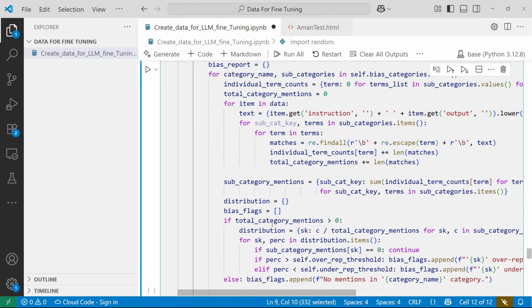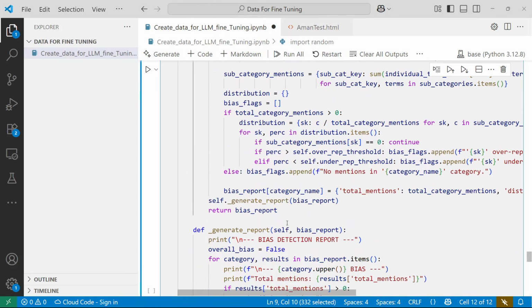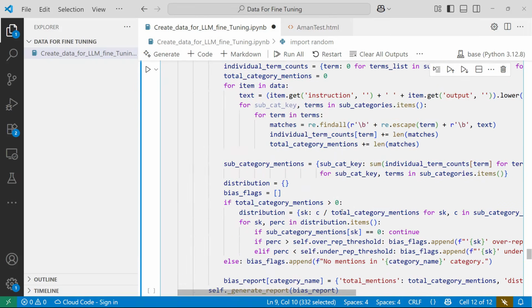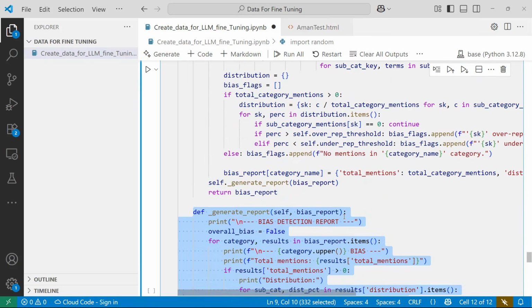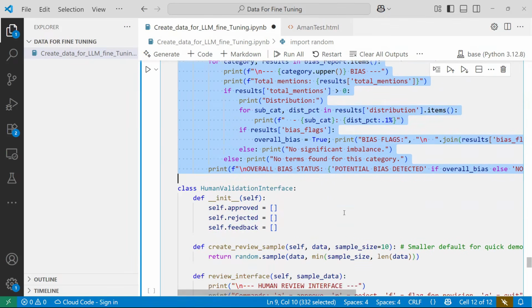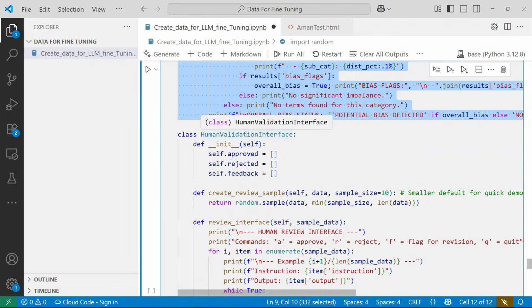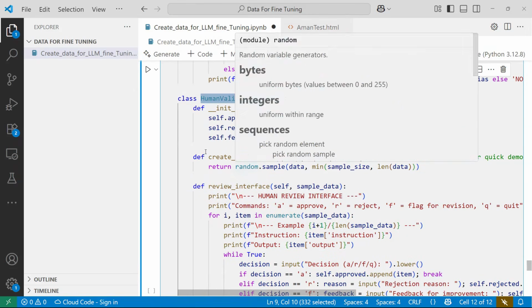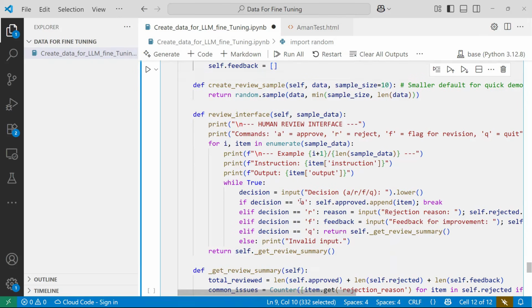What this class will do is pass the data through, and it will give you a report if there is a bias in the data. You can read about these functions later, but this is what it will do. And then the human validation interface is another layer where we give the user 3 options: the user can approve, reject, give feedback, or queue.